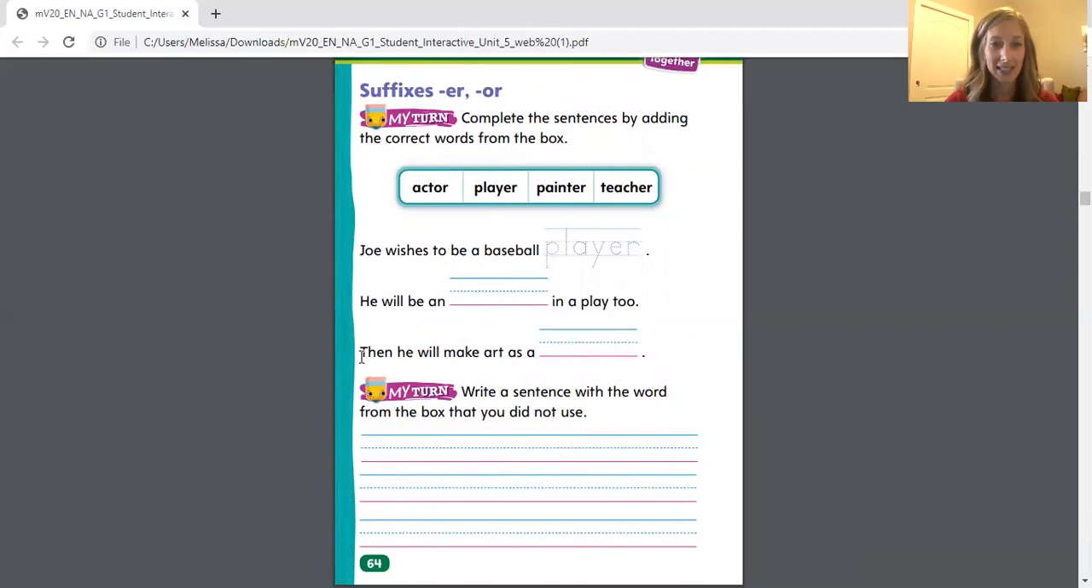Your next sentence says, then he will make arts as a blank. Which one of these words is related to arts? Painter, because a painter is someone who paints. Then he will make art as a painter.